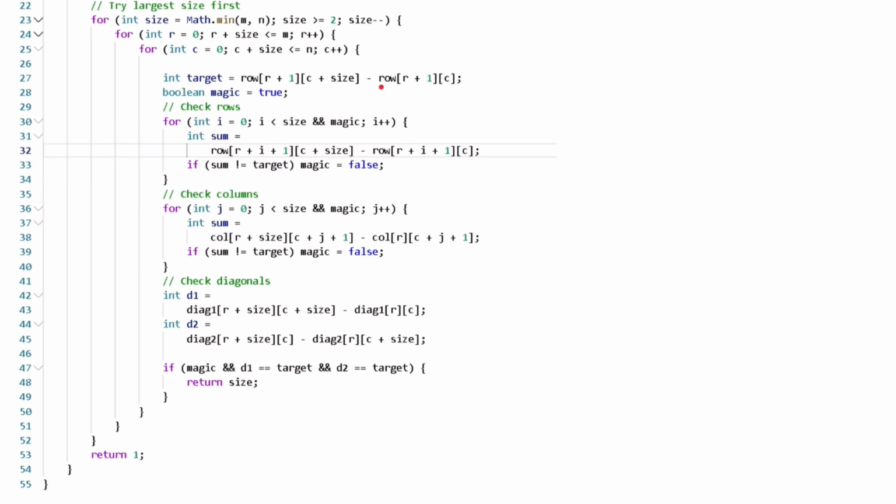We will check the rows first, then the columns, and then the diagonals. We have the target, and we mark magic as true, then go through checking the rows, columns, and diagonals. All of these should be equal, so the sum should be equal to the target. If it is not equal to the target, in all the cases you will return false. Otherwise, finally we'll check diagonal 1 and diagonal 2, and then check with magic. If magic is true and both diagonals are equal to the target, we'll return the size and say this is the magic square.